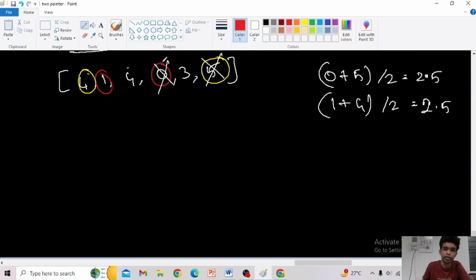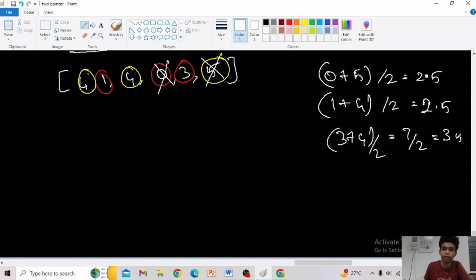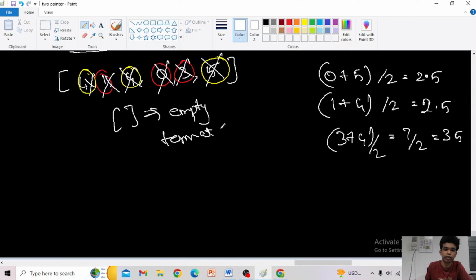Now which is my minimum number? 3. Which is my maximum number? 4. Now 3 plus 4, which is equal to 7. 7 by 2, which is equal to 3.5. Now remove this also. Fine. Now the array is empty. Terminate and stop the process.